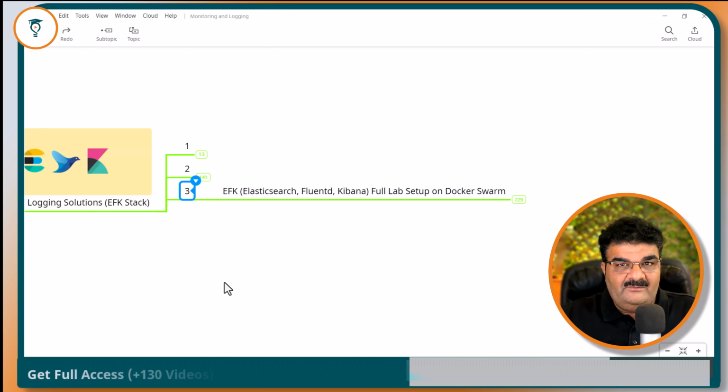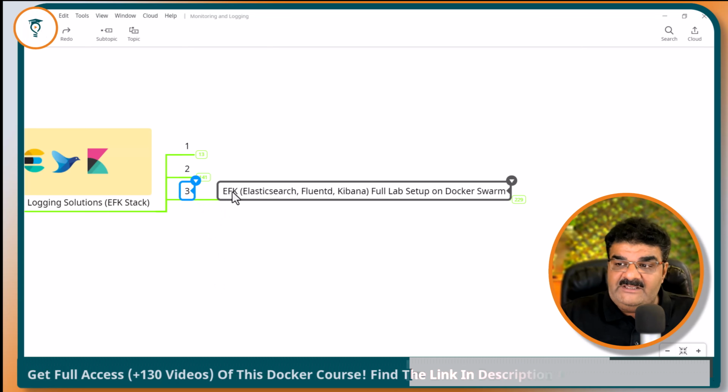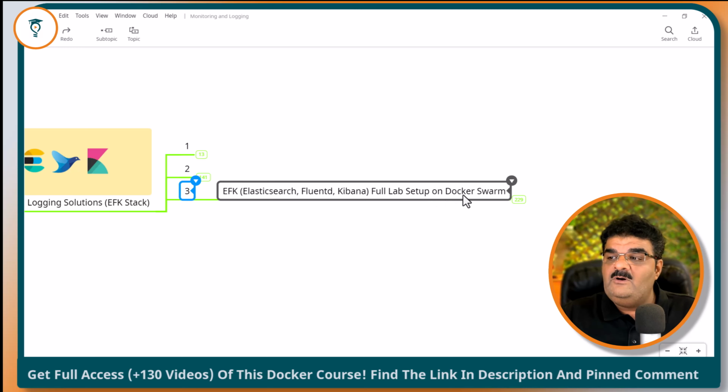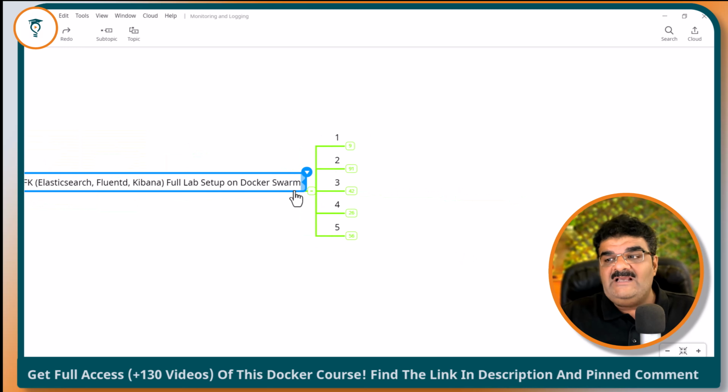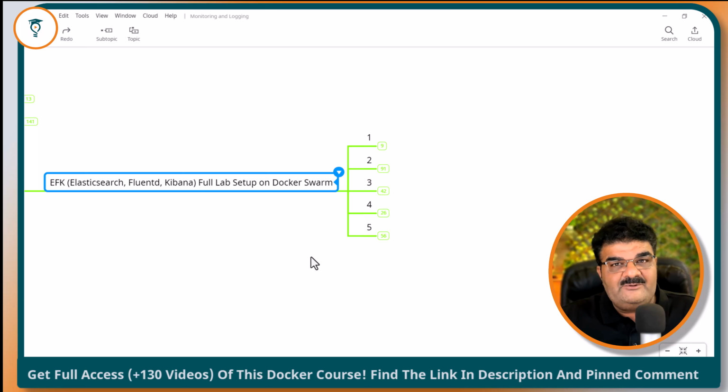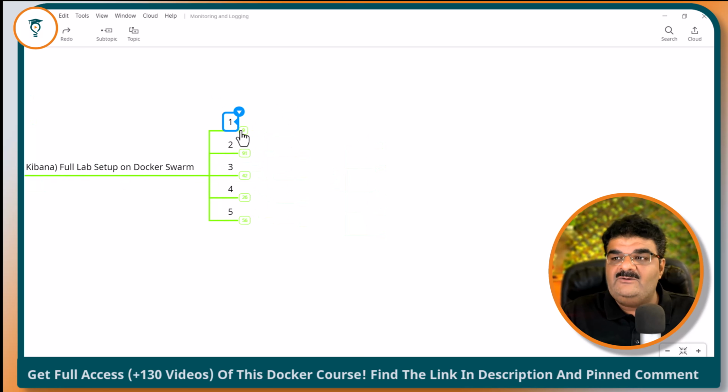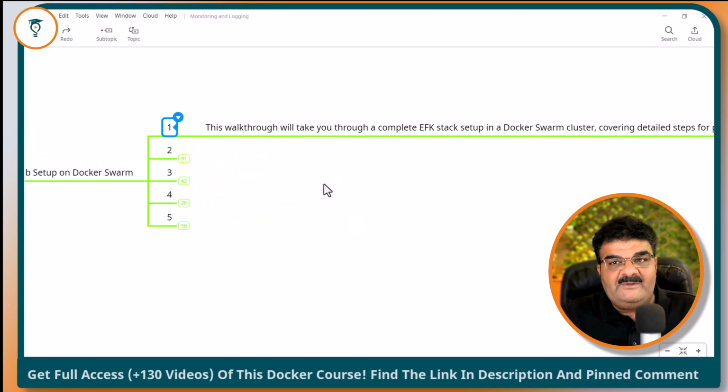So here we have the lab, EFK Full Lab Setup on Docker Swarm. We are going to understand this lab using two parts. In the first part, we are going to set up the whole lab environment including the Docker Swarm cluster, and then in the second part, we will set up EFK. So let's start with the lab introduction.